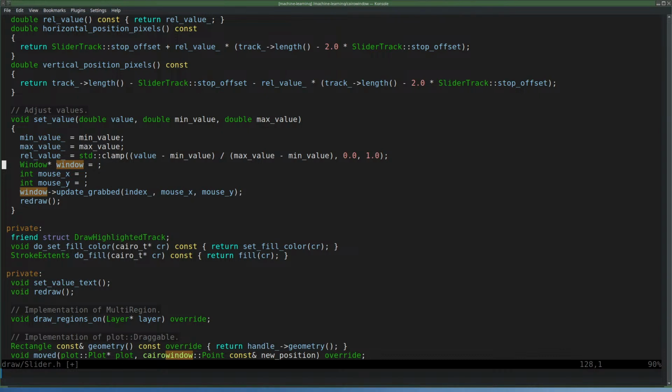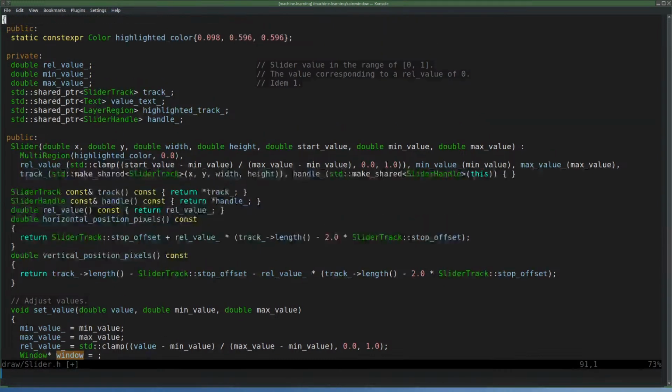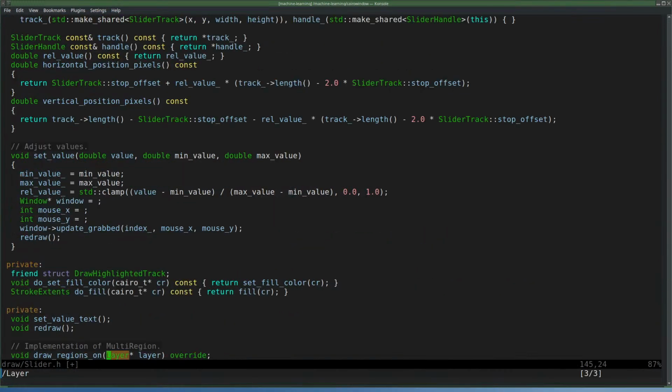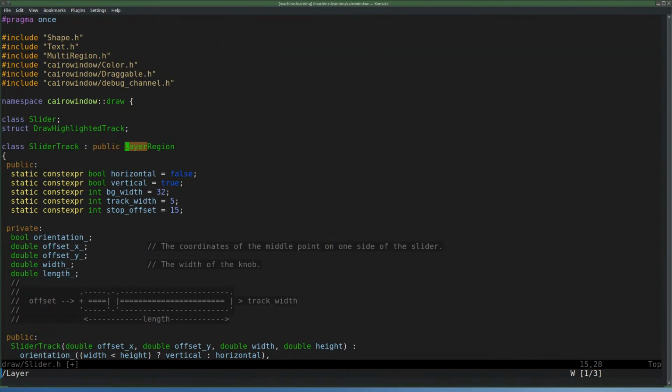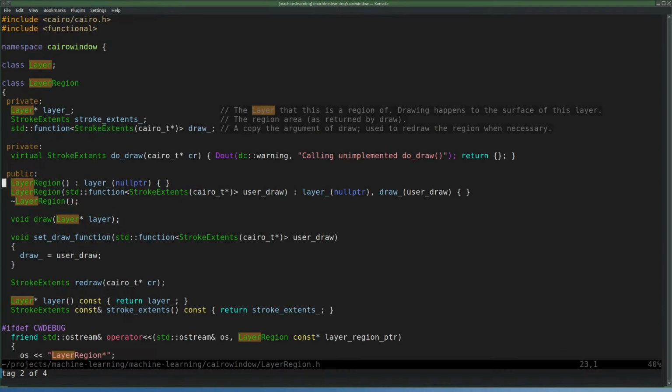Let's see. I can get the window from a layer. And we get a layer from any layer region, I think. Let's just pick the track. Shall I use the same thing, the handle? Just using the handle anyway. So the slider handle is derived from shape, which is derived from layer region, which has a layer. So I can get my layer by calling layer on the handle.